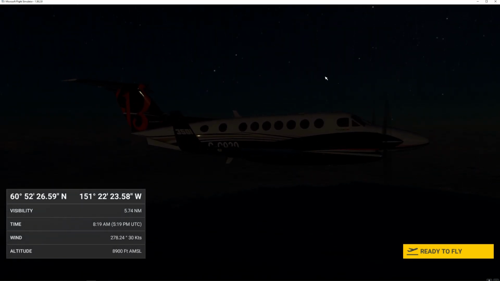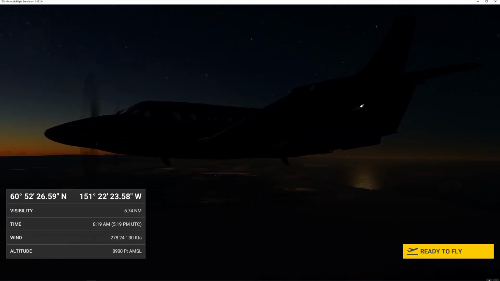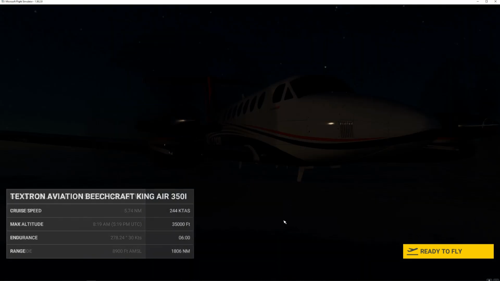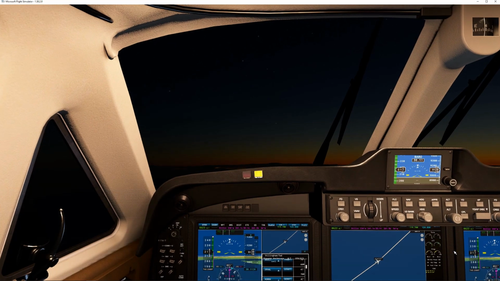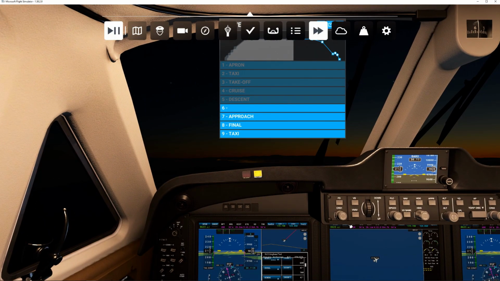Okay, so we've traveled forward in time now to shorten this flight. You can see the sun's starting to come up because I said travel forward in time as well. So when you hit ready to fly, when you travel forward in time, what you have to do is put on pause. You have to put pause on and check a few things.